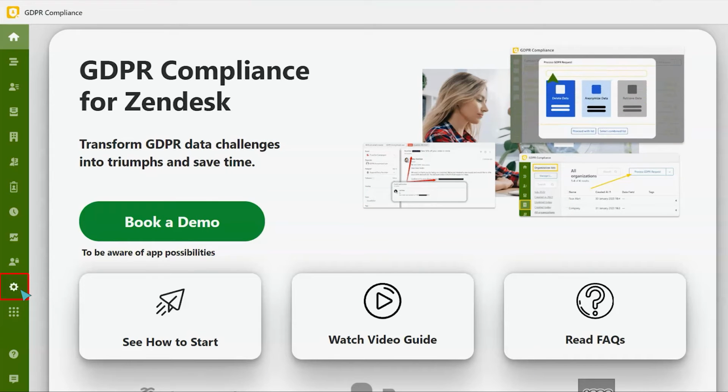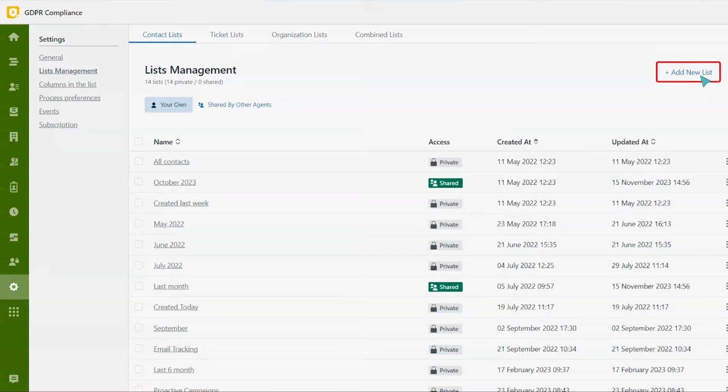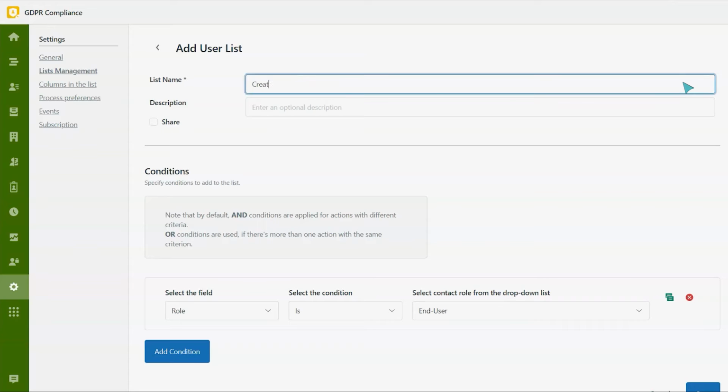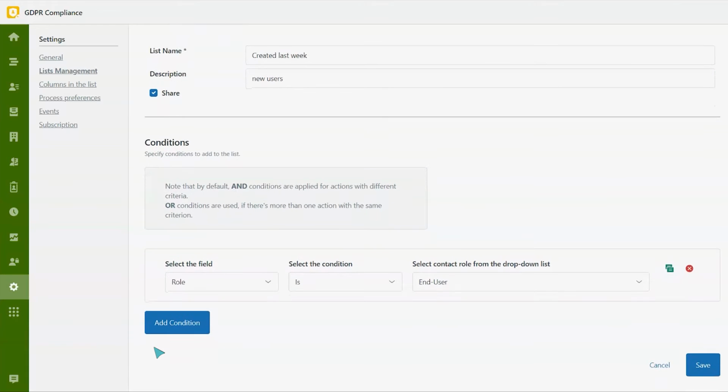First, go to the Settings tab, select Lists Management, Contact Lists at the top, and click Add New List. When creating a list, you need to provide a name and description. Check the Share box to make this list available to other agents. Then, you need to set conditions for the list.